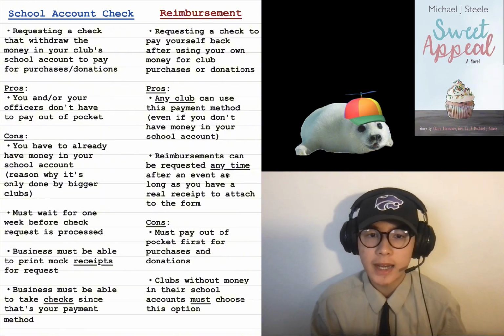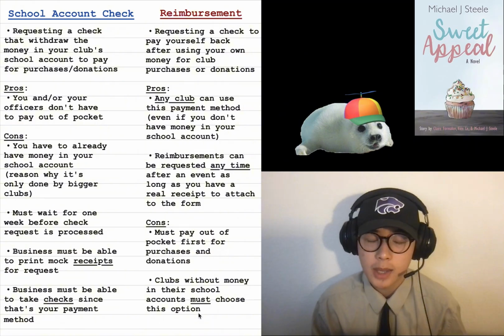Reimbursements can also be made anytime after your fundraiser or event, as long as you have the real receipt to attach to your form. However, this method requires you to pay out of pocket first, and if your organization doesn't have any money, you must choose this option.